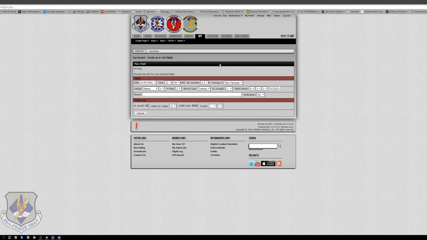One thing to note about going over, when a flight becomes active on the ops board, if your estimated duration is set for 2.5 hours, if you actually fly for over 3.5 hours, in other words, an hour longer, that flight will automatically be deactivated on the ops board. That does not mean you need to end your mission on the server. It's just that it's no longer being advertised for deconfliction purposes on the ops board.